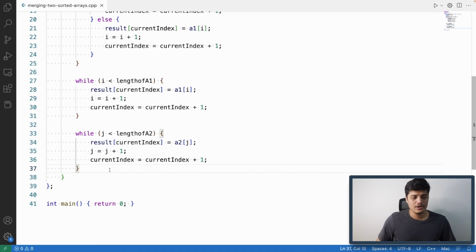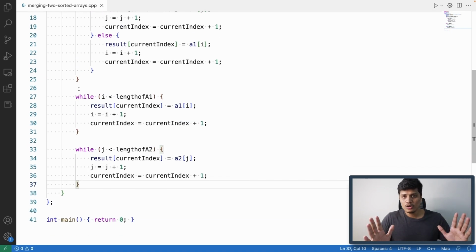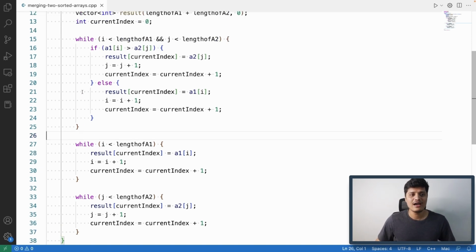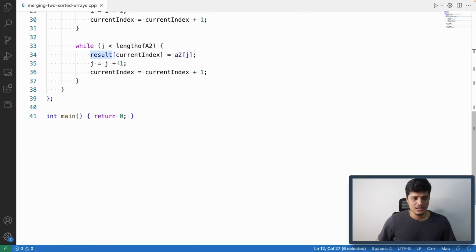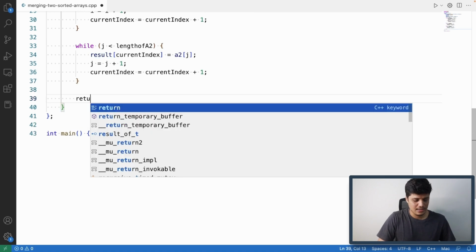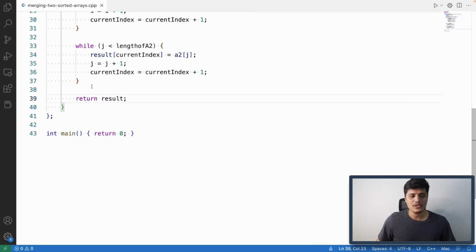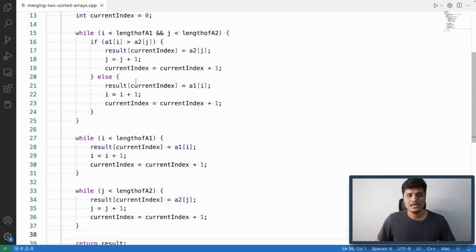Okay, now there are no more elements left in either array 1 or array 2. So we have successfully processed all the values and all the values have been moved to this result array. Now we can simply return this result in the end. Return result. Okay, so that's all the implementation is.